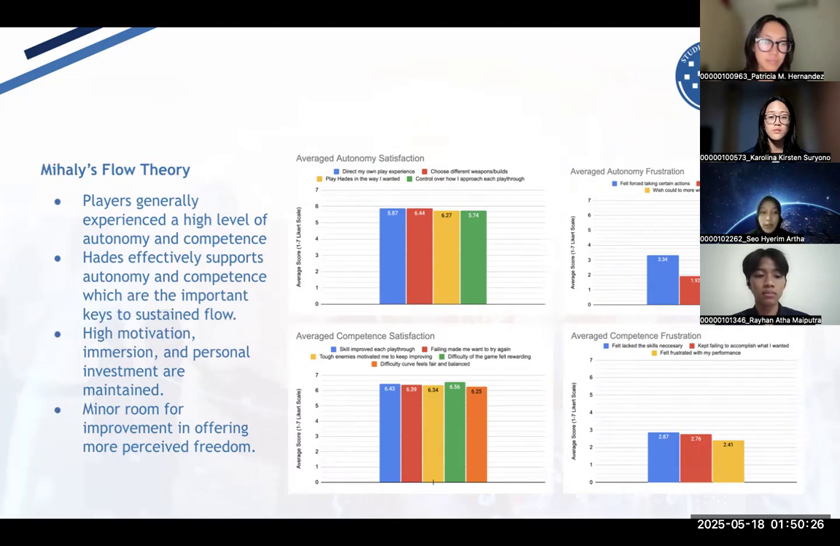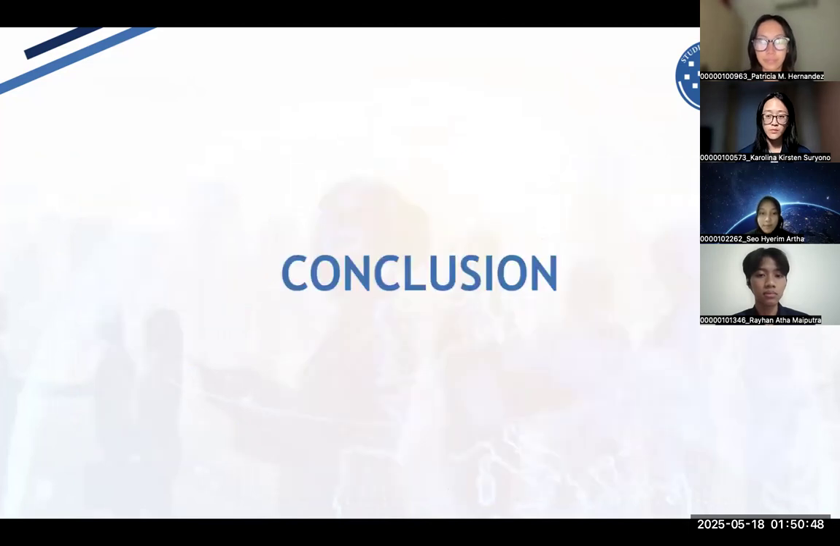Looking at the bottom chart, competence satisfaction scores are consistently high, all above 6.2, with players reporting that failure motivated them to try again. Frustration related to skill or performance is low, averaging between 2.4 and 2.8. This means players felt challenged but capable, a hallmark of a well-balanced game that sustains flow.